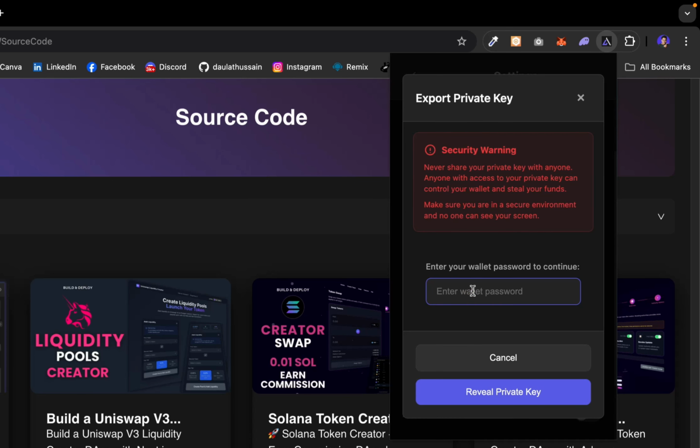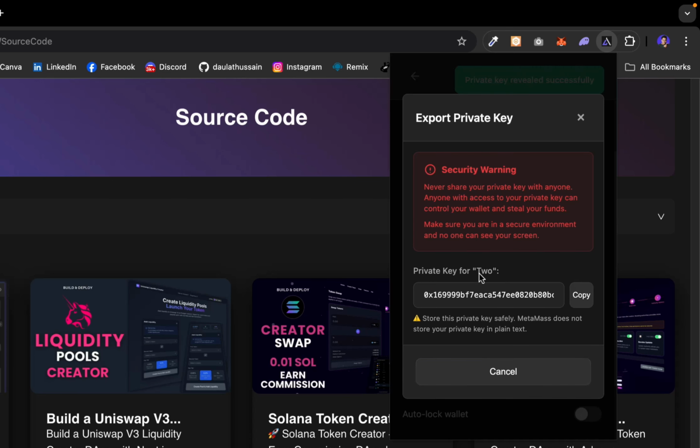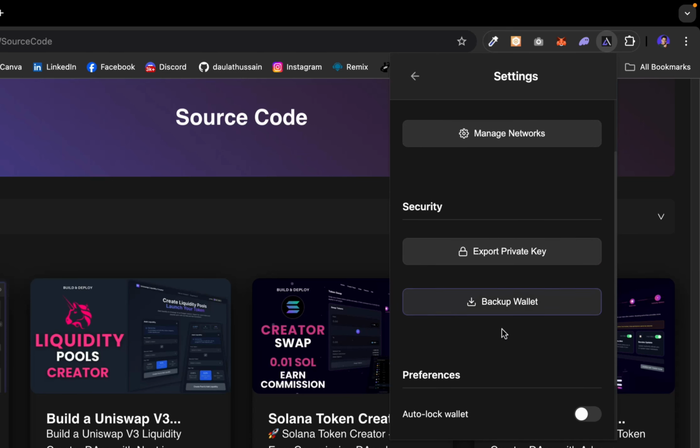For example, I can give my password, and it's going to simply expose my credential, and I can simply copy and use it. So that's how I can get my private key. I can simply click on this cancel and I got it. Here we have the backup functionality, so you can simply add that one.